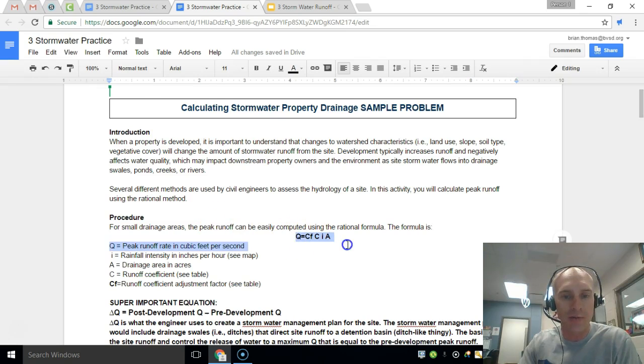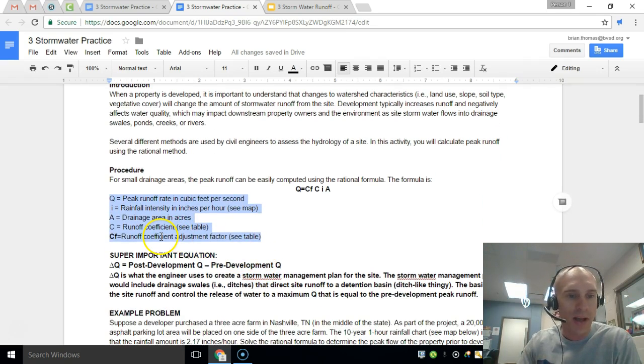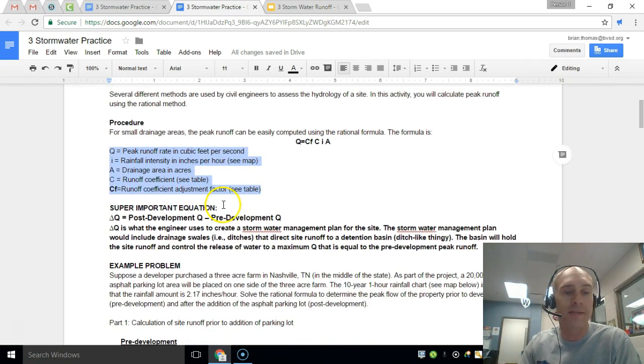Peak runoff, again, here's your formula. These are all of the different pieces of this formula, and we talked about that in the previous presentation. And I'm going to show you exactly how you find all of these.